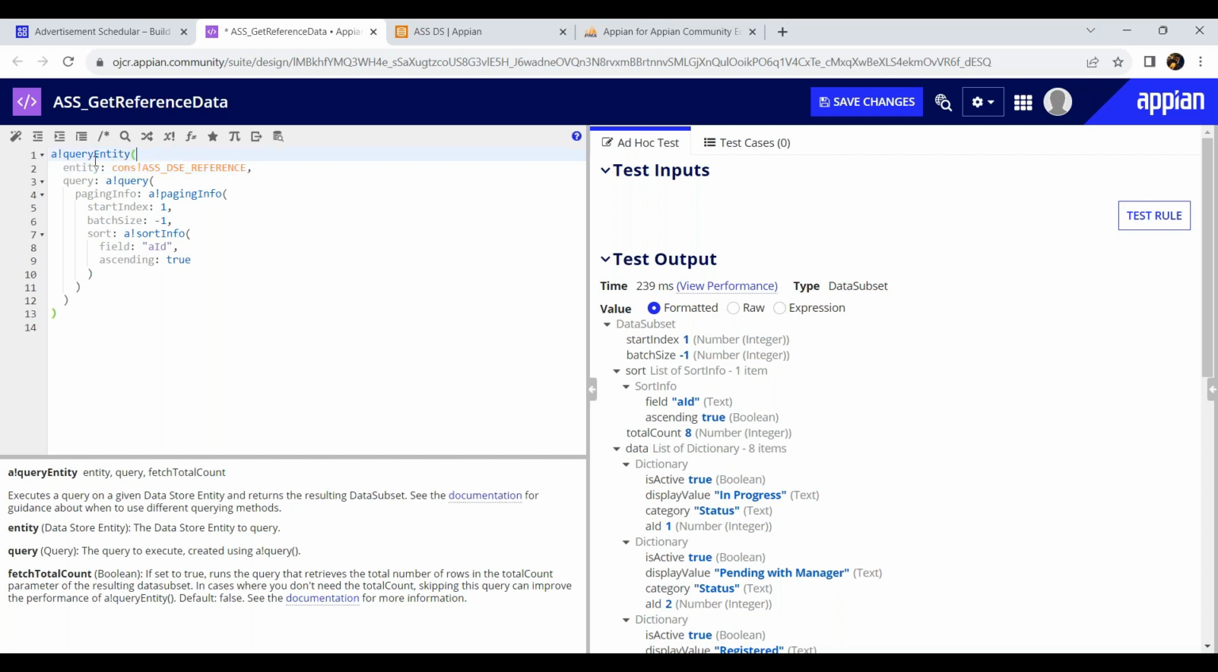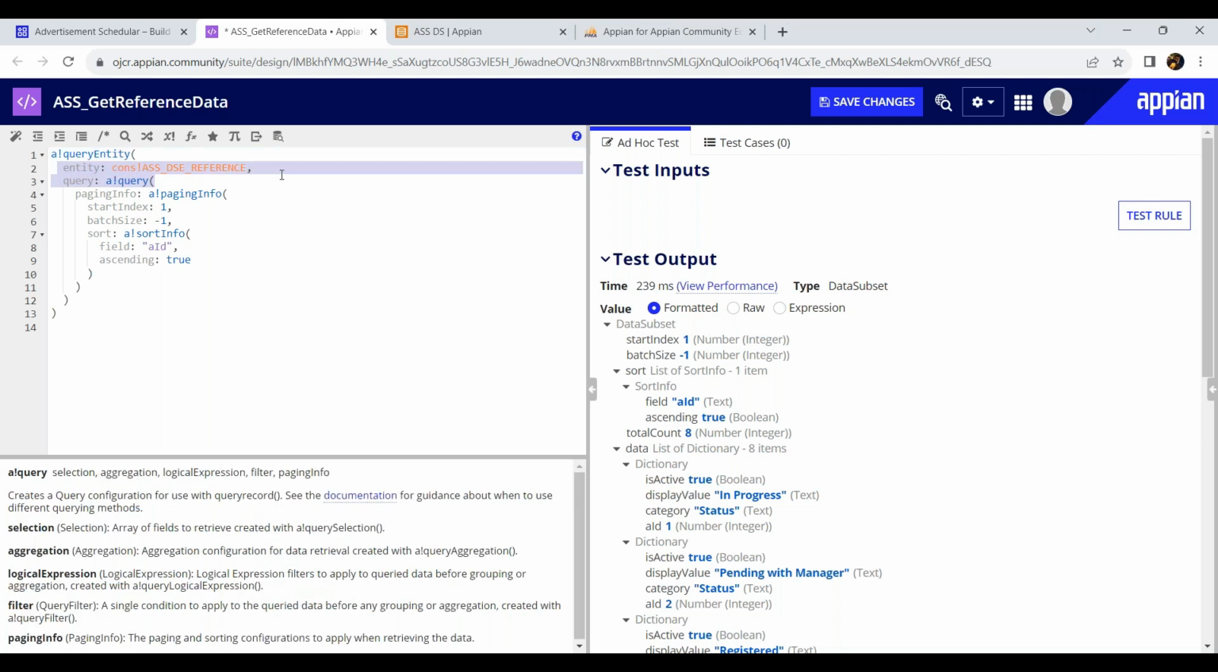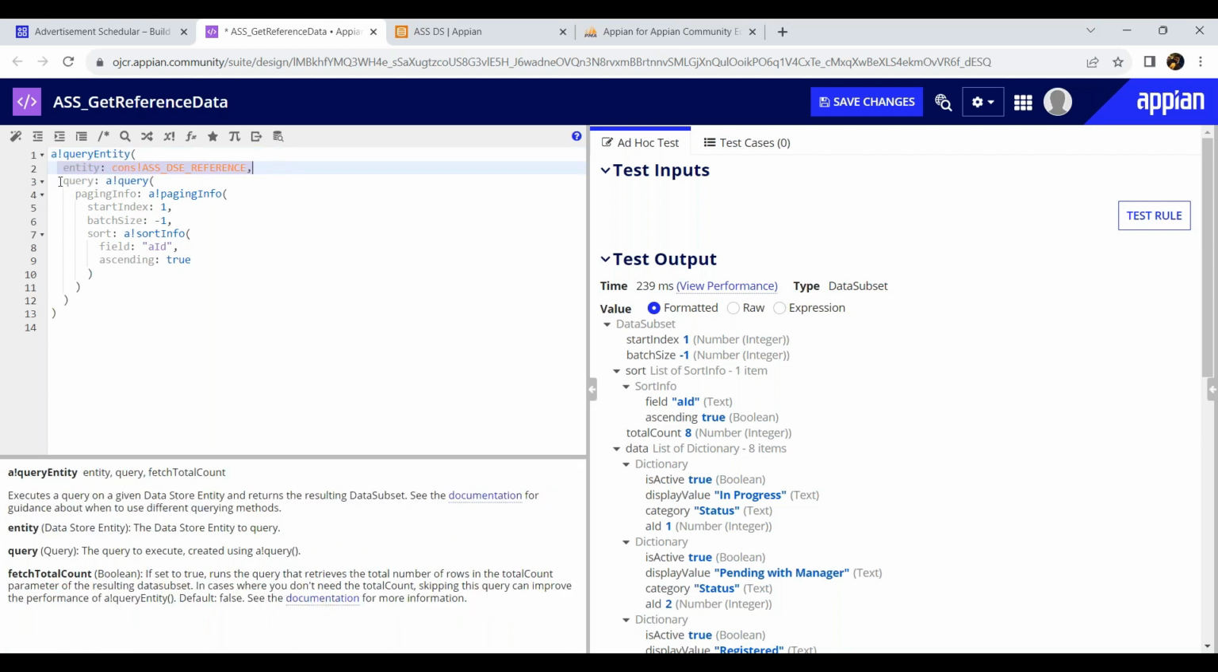Now this function understands which table it has to query. Another important, mandatory parameter is the query. What query do you want to run? If you go to the database, you write some query, select star from this table, select star from this table where condition is equal to this and that, right? All those queries we have to write in Appian in such a way that we can understand which data I want to bring.